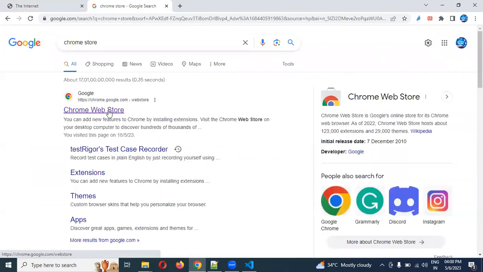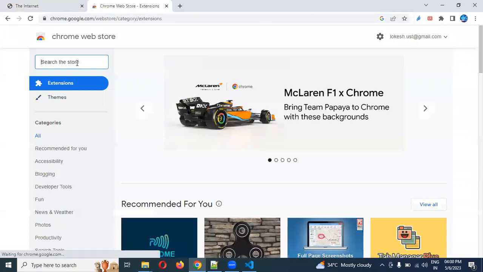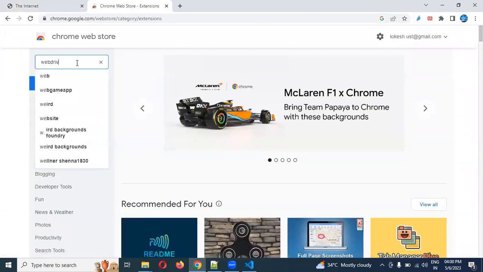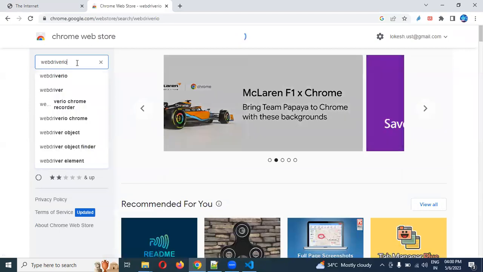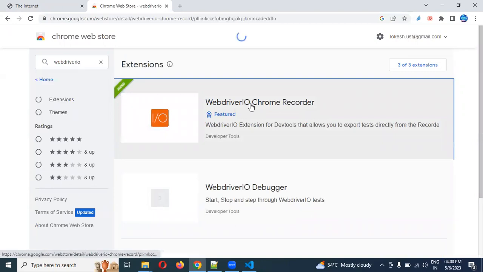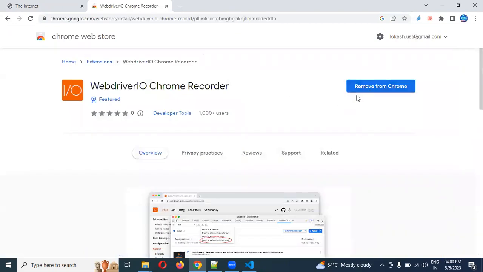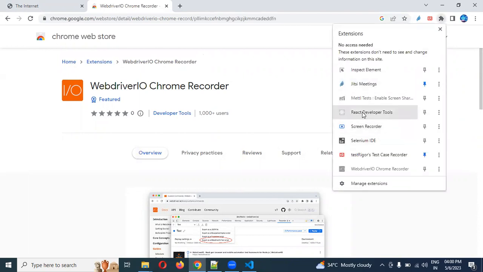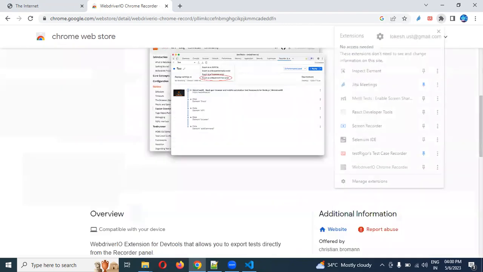and click on the first result, Chrome Web Store, and here search for WebDriverIO and enter. It will give you a link, and this is the link. You need to click that particular one. I have already added it, that's why it is showing remove Chrome extension. In your case, you have to add the Chrome extension. Once you click, it will come here. I already have the WebDriverIO Chrome recorder here. This is the recorder, it is present.